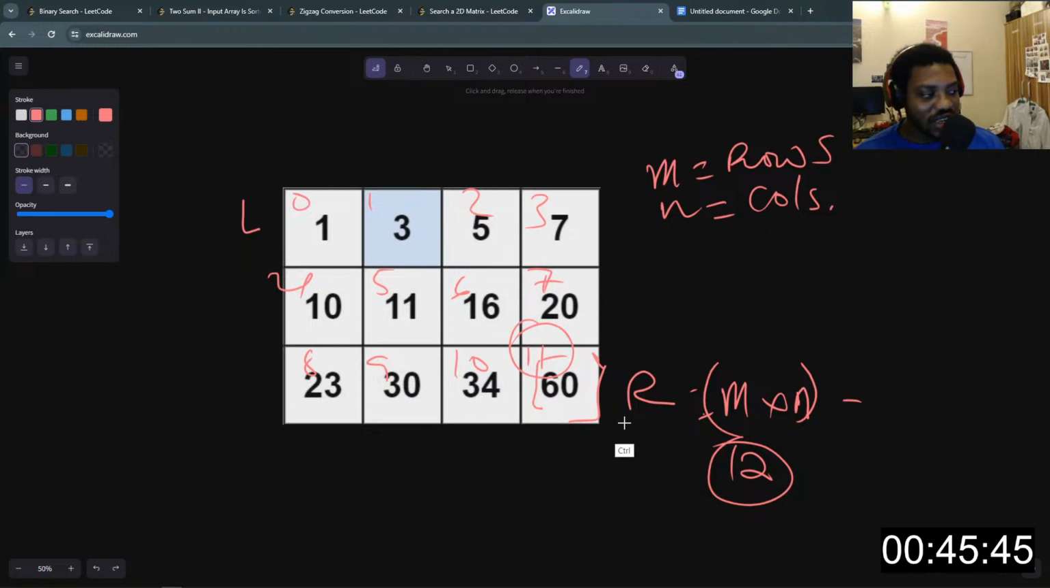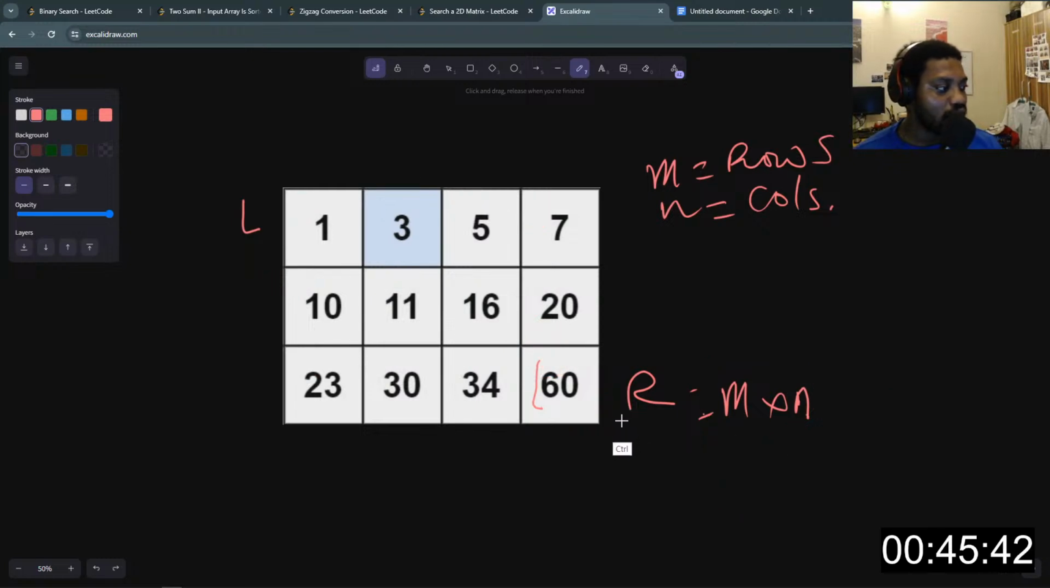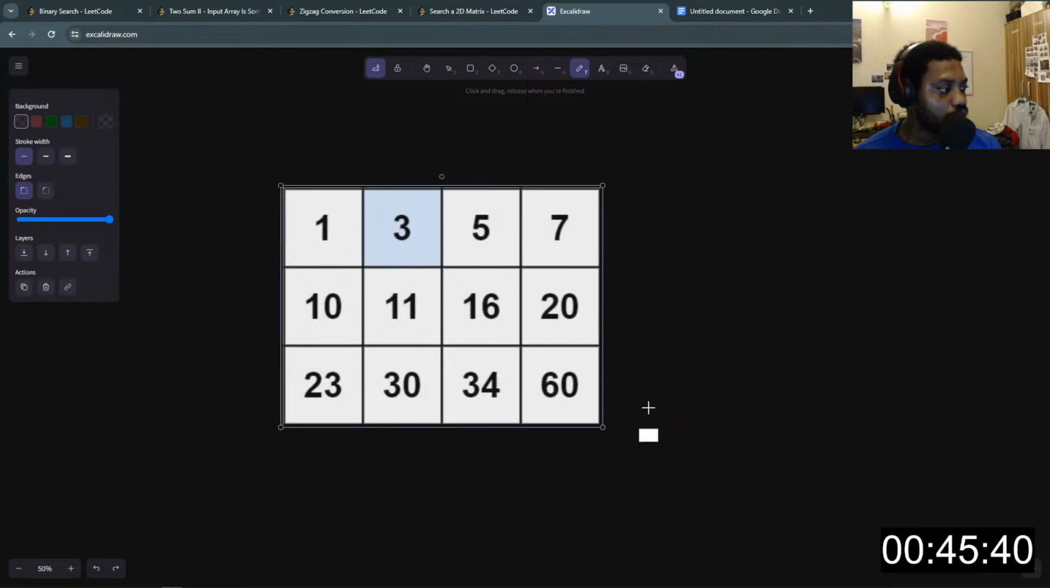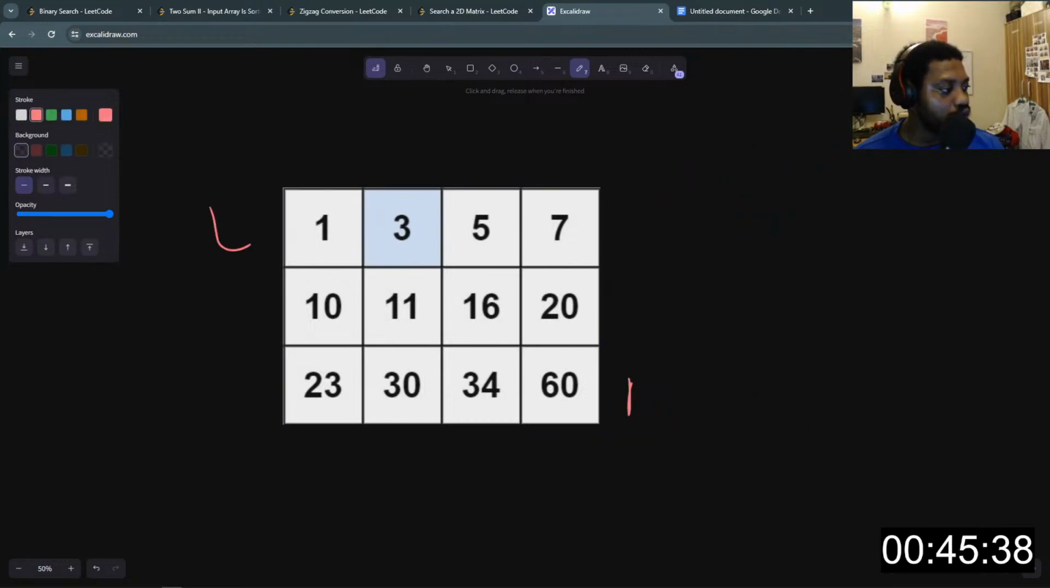Now, why do we need the left and right pointers to point at each end of the matrix? I'll put this back. We need to do this because we don't want to start looking through each row. We simply need to jump to a particular point, it could be anywhere around this side, to get the target within this matrix quicker. So here is what we need to do. L is going to be equal to 0. The right pointer is going to be equal to 11.